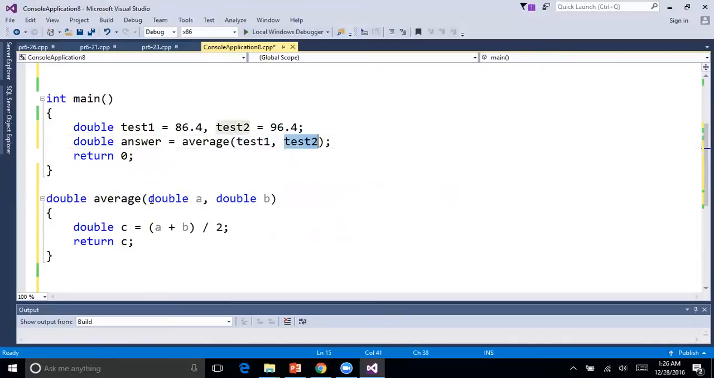Now, in the function, it's called A and B, but that's okay because A is now 86.4, B is 96.4. It can't change test 1 and test 2, but it made a copy of it. It passed it by value, so it made a copy of it. And it's going to add them together, save it as C, and return C. Which type is C? Of double.